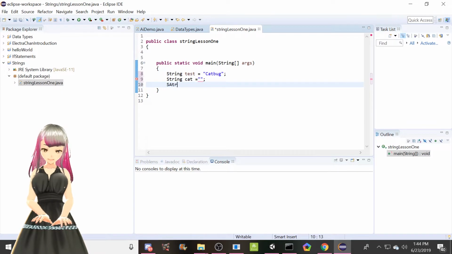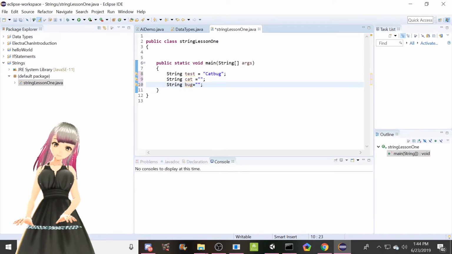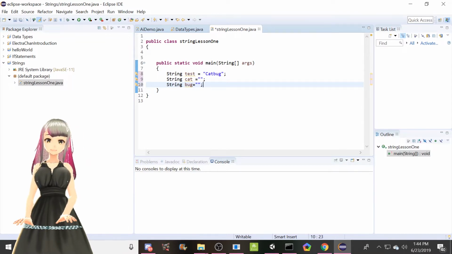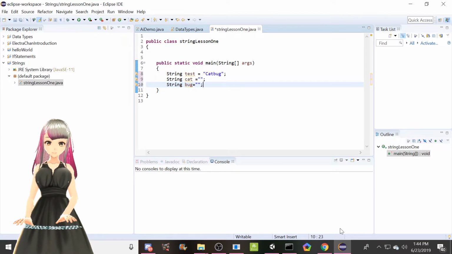And we also wanted string bug. How would we go about getting cat bug into string cat and string bug? So, of course, if you haven't done the homework, you're terribly confused. If you have done the homework, you stand a chance at figuring it out.